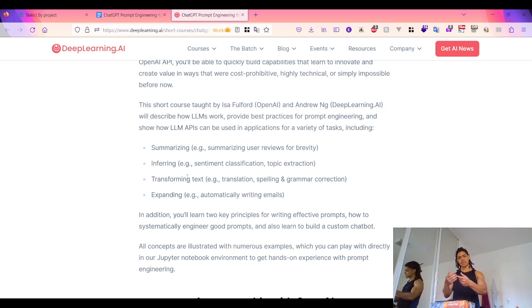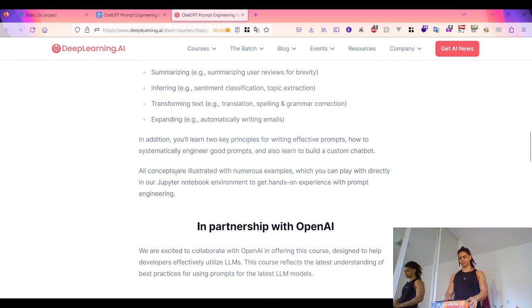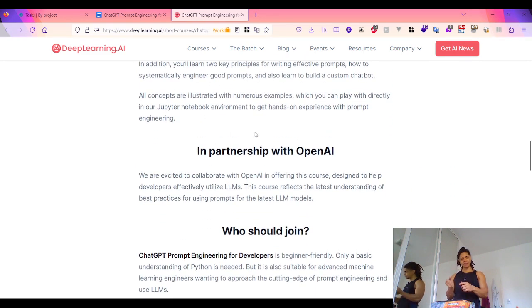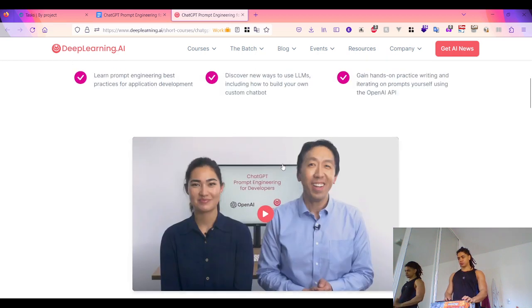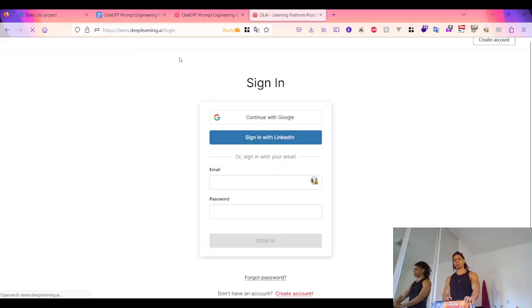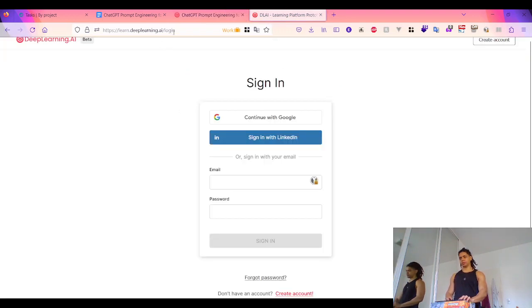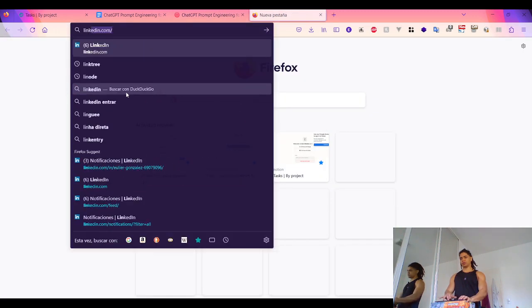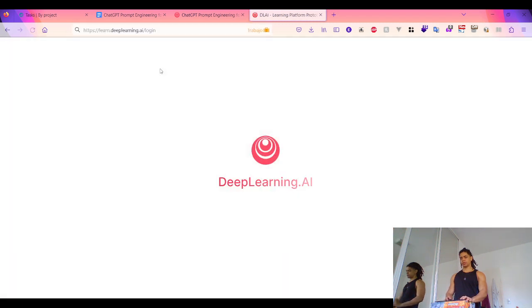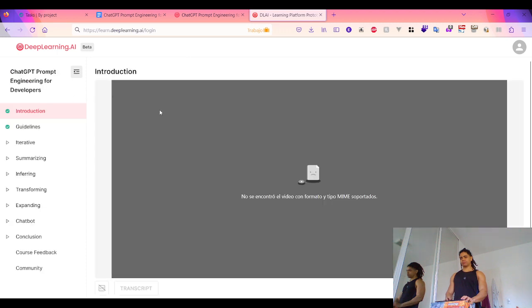Right. And also see the two key principles for writing good prompts, as well as how to systematically engineer good prompts. And you also learn to build a custom chatbot. So all of this will be taught using a number of examples in the Jupyter Notebook environment. Okay, so you get hands-on experience with prompt engineering. So learn for free. I click here. So it redirected me to this. Let me open up here like that. What about here? That's right. Cool. Awesome.